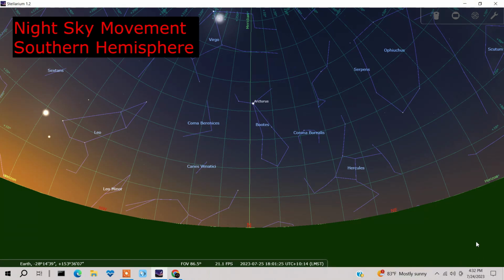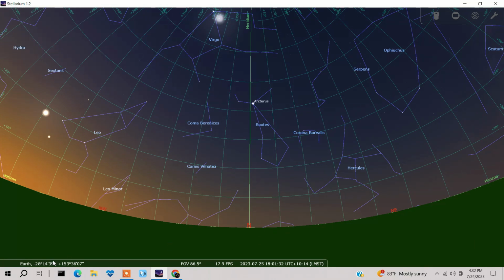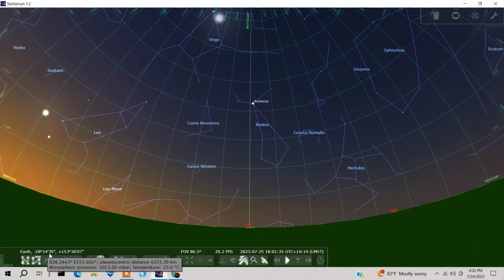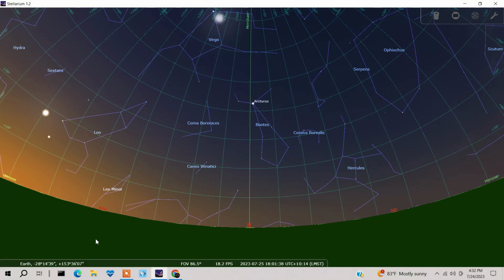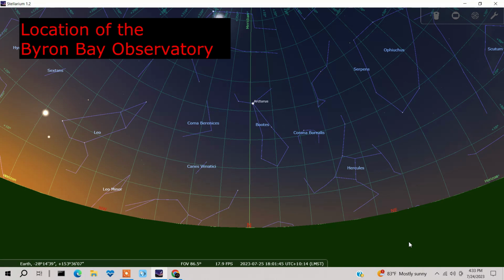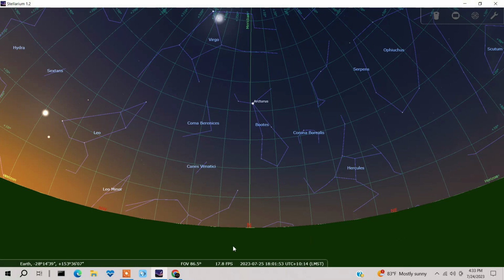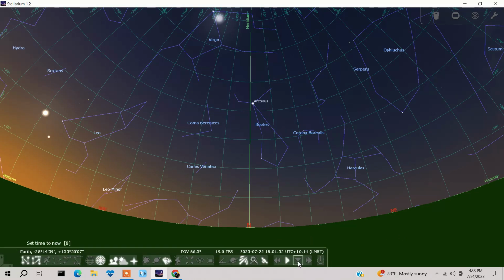Not to be so northern hemisphere centric, I've decided to show you what it would look like in the southern hemisphere. So I'm at negative 28 degrees 14, and I'm 125 degrees east. Actually, it's at the Byron Bay Observatory's coordinates, which is Dylan O'Donnell's home place. Anyways, let's see what happens. I'm at the same day, and I'm going to speed things up a little bit.